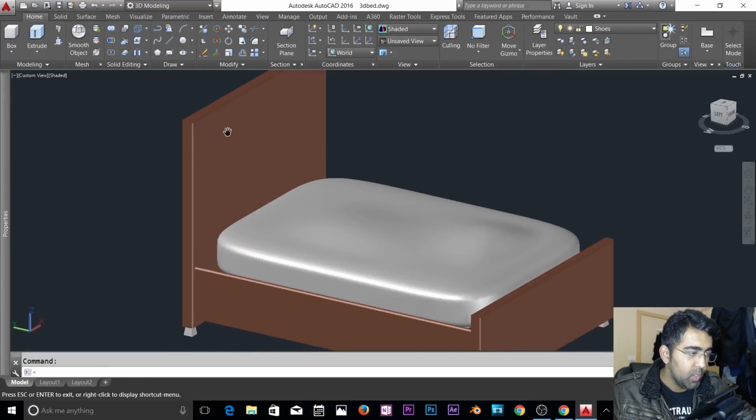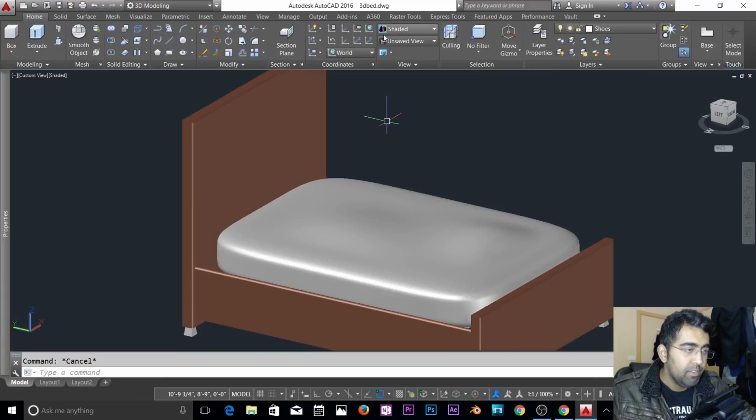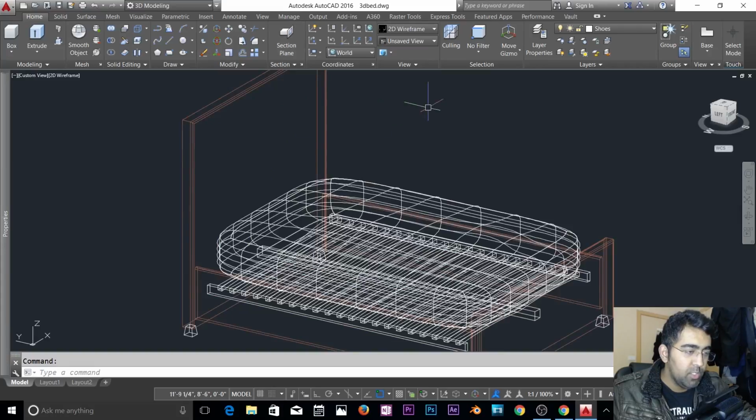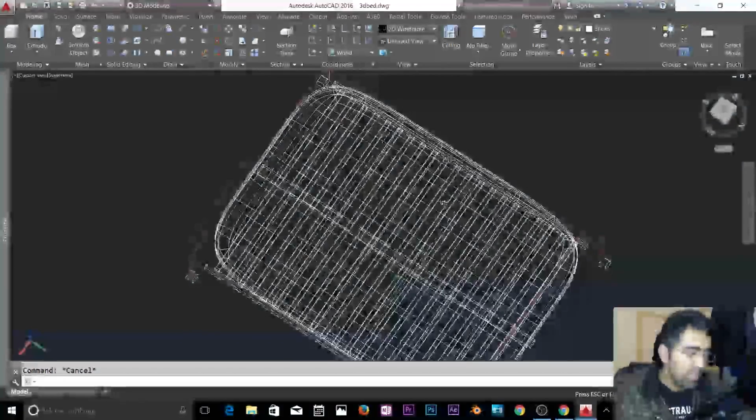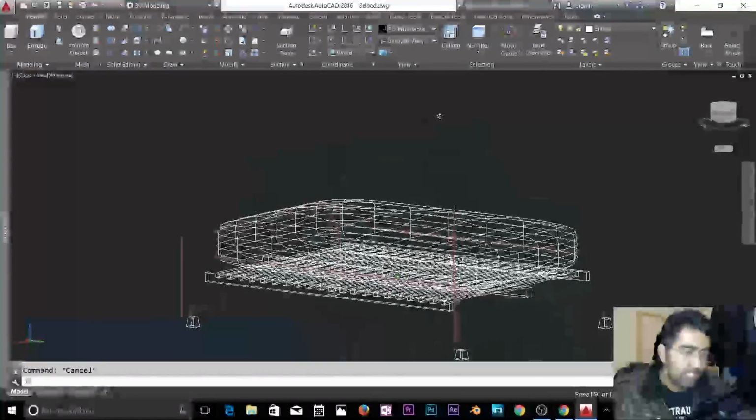Designing here on the side of the bed. For that I'm going to change this to a 2D wireframe because my computer is pretty much done. I have this laptop which is not good for AutoCAD at all. Okay, so I'm gonna go back here.